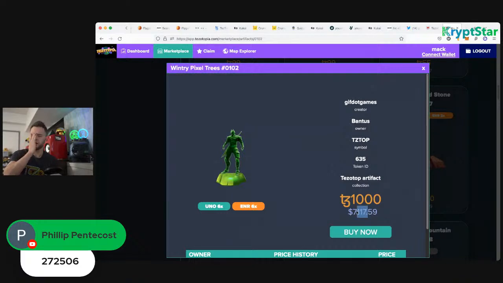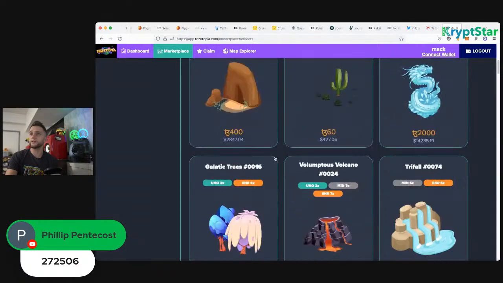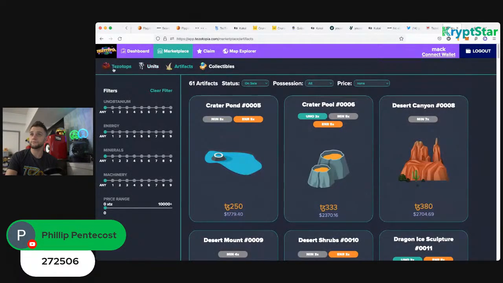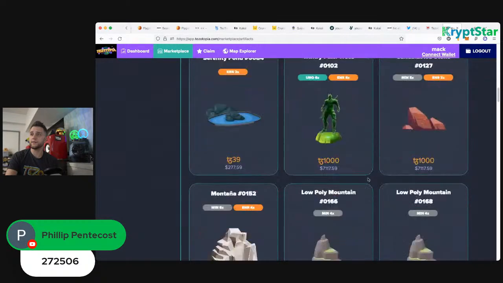It's crazy, but I think this is the OG one, and it was pretty expensive to begin with because there's a 6x Uno modifier. So basically, you can take 0.5 Uno, which is 25 Tez right now, and then you take this and you can create a 7x Uno land, which is better than any of the Uno lands that they have here. This one is only 6x right here.